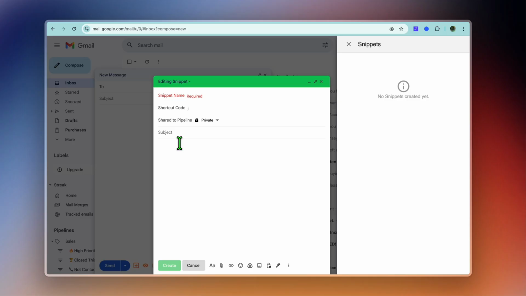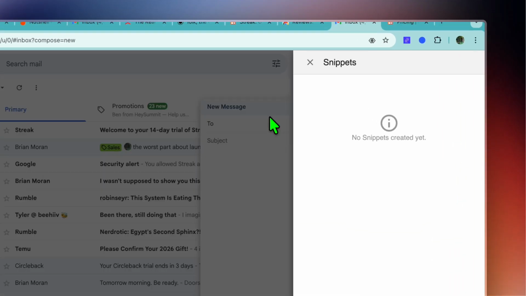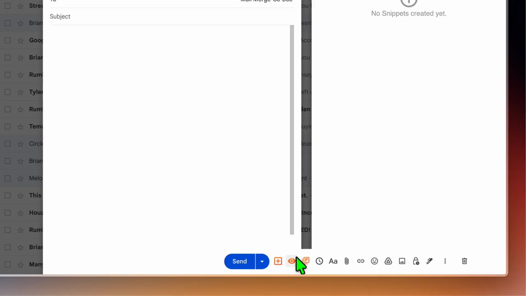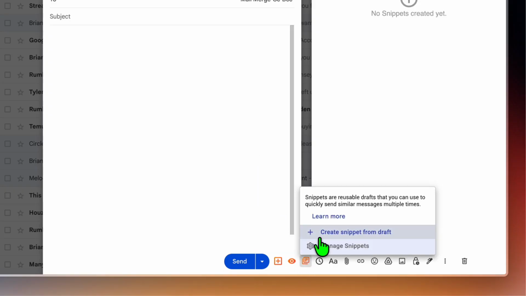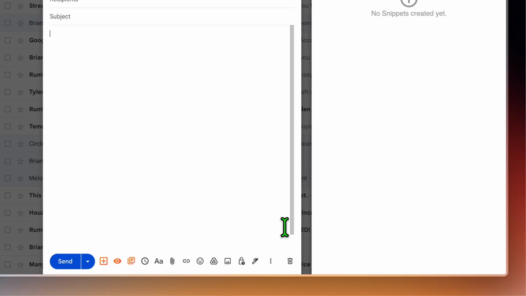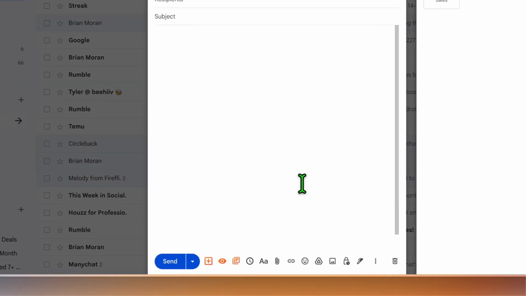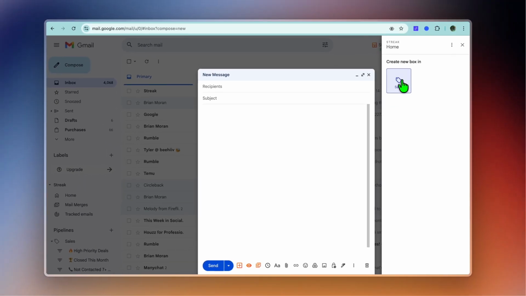So instead of typing out a full email, you will simply tap right here and you'll be able to access the snippet and quickly add it to your email. Another thing that you can also do, if you tap on the plus right here that says add box, you will be able to quickly add this particular contact or email to your pipeline, just like that.